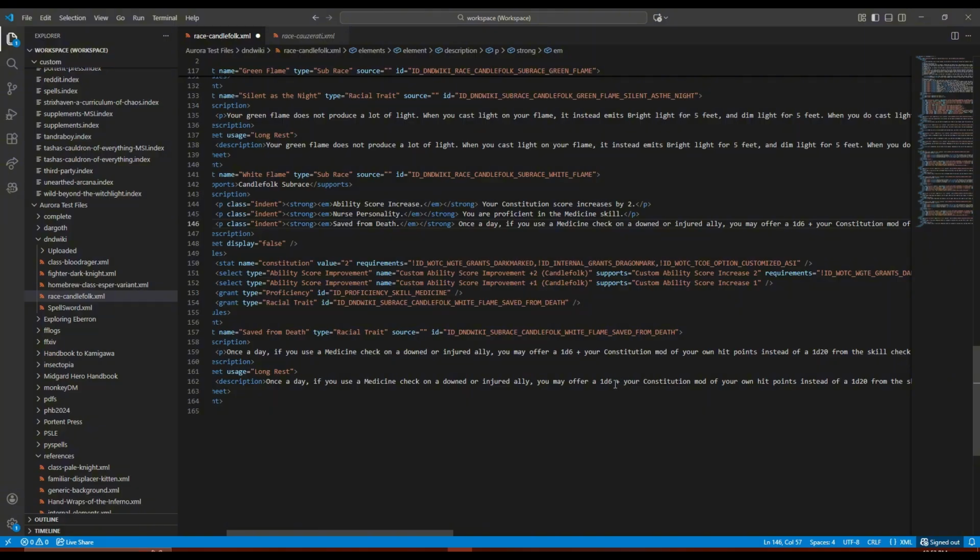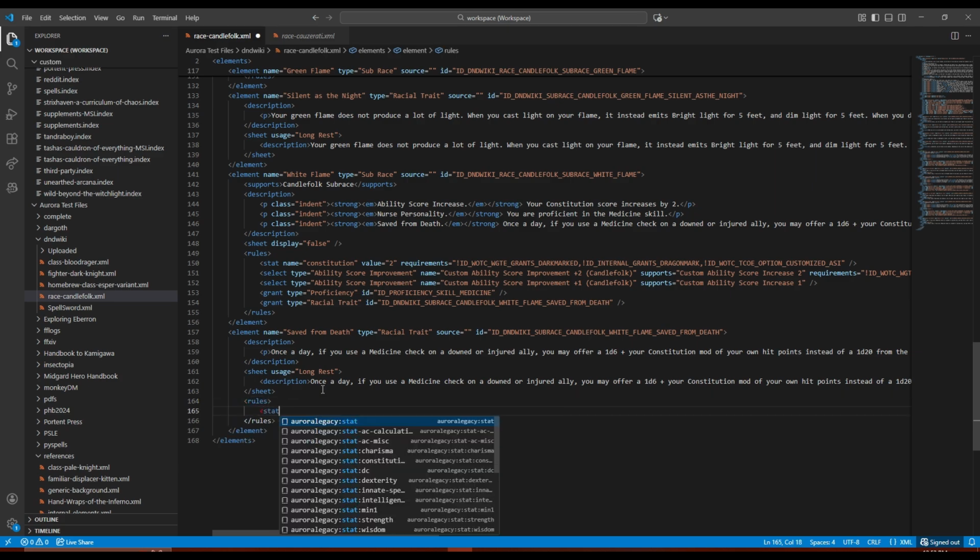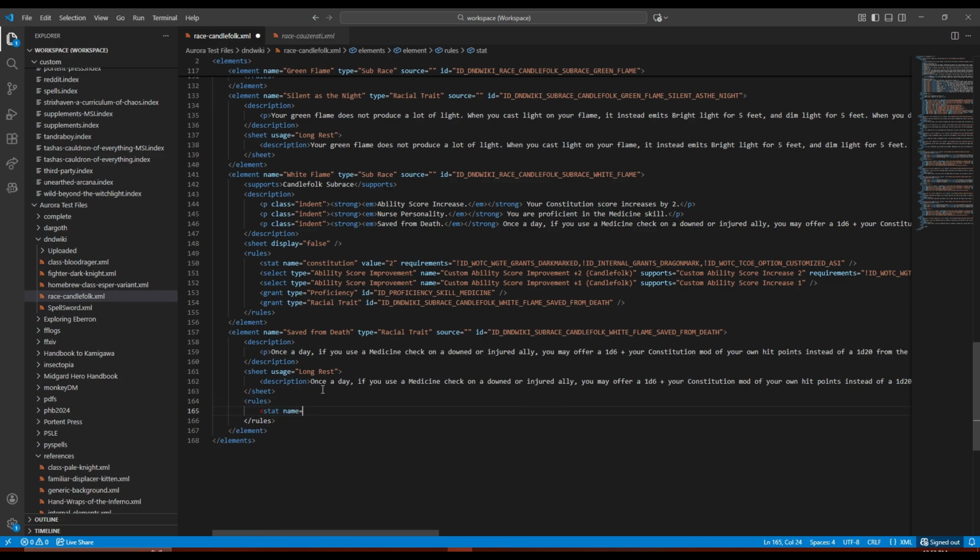So to do this, it's pretty simple. There's two ways we can do this. We can create a new stat, which I can show, or we can just reference it. So here, rules, and we're gonna do a stat. We're gonna make a new stat. We're gonna call it Candlefolk Saved from Death. I put a colon. This practice we do at the Aurora Legacy Discord, but you do what you want, right?